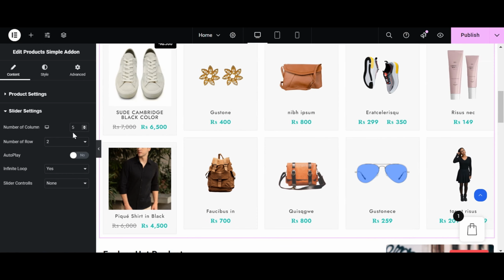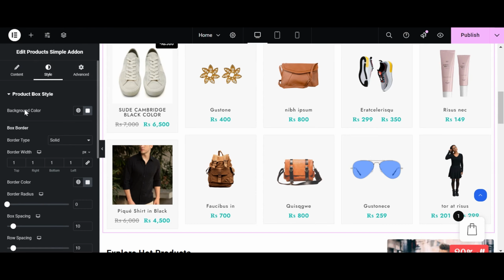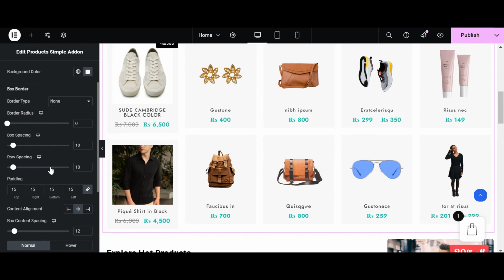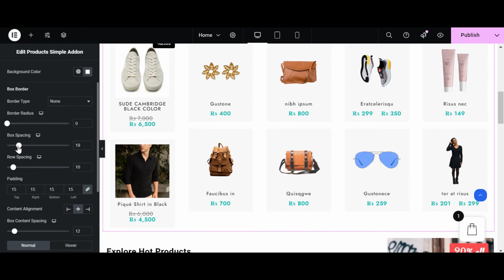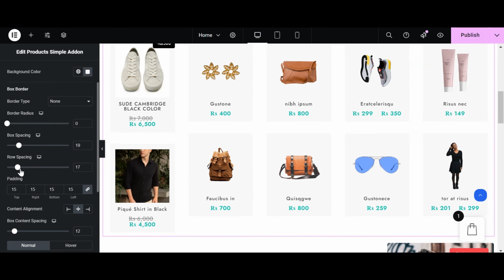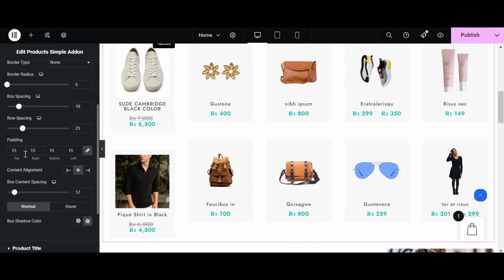Next, customize the slider's design. Go to the Style tab. Set the border type to None. Adjust the box spacing and padding. Spacing set. Padding set.